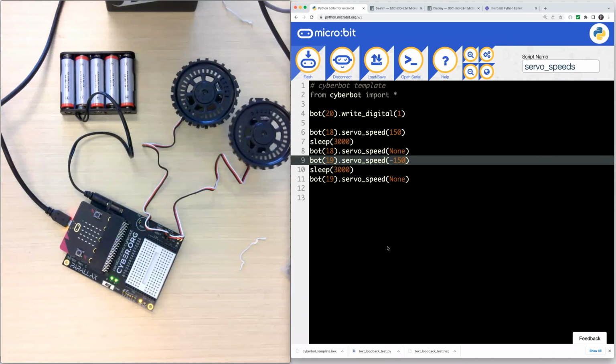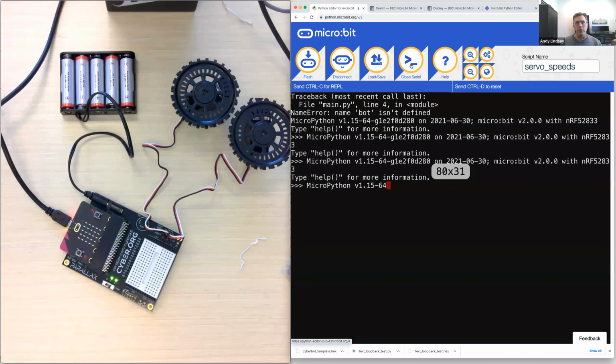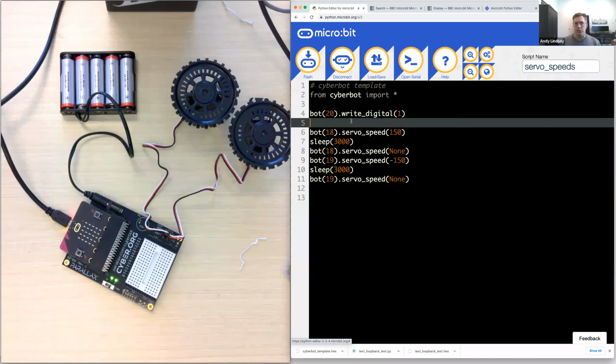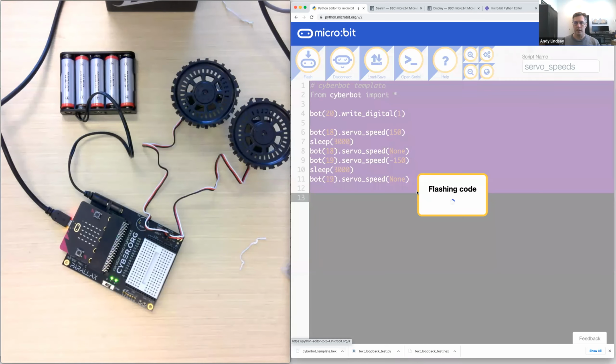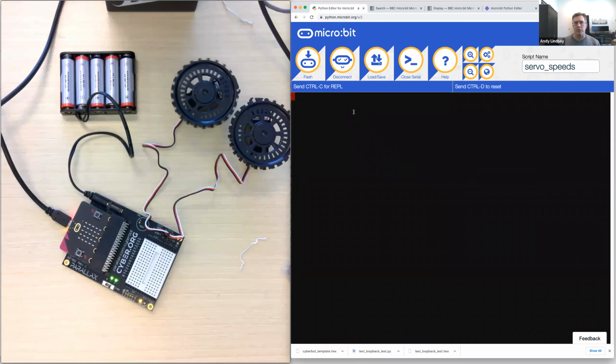Another question, all of this code could be executed directly in the serial console. Possibly, if you're talking about REPL, I'm not so sure. I haven't tried doing that in REPL. Normally, it's just executed by writing a script and then clicking flash. REPL is the serial console where you can do specific messages with the microbit.